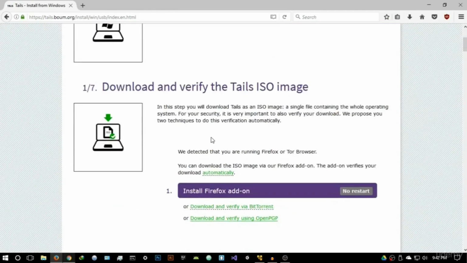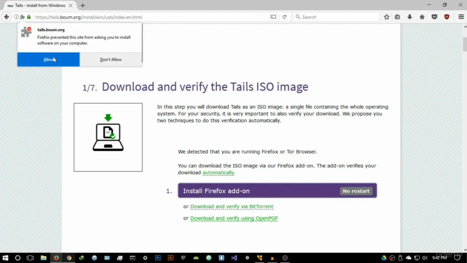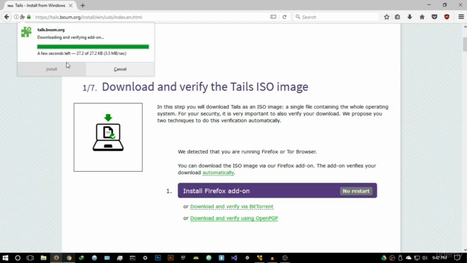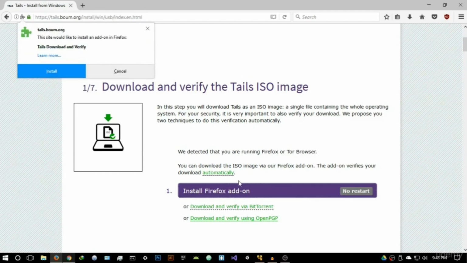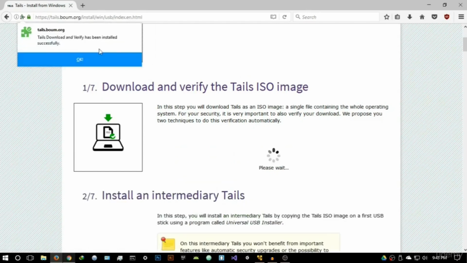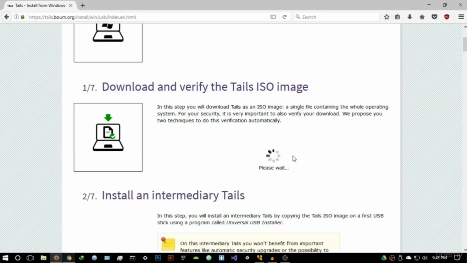All right, and now you can download and verify the Tails OS ISO file. You can do that through the Firefox add-on, as I mentioned earlier, or you can do it through BitTorrent. I would recommend doing it through BitTorrent, or if you want to, you can install the Firefox add-on right here. Just allow it. Or if you're using Chrome, it will ask you to install the Chrome add-on. Just install it and hit OK.